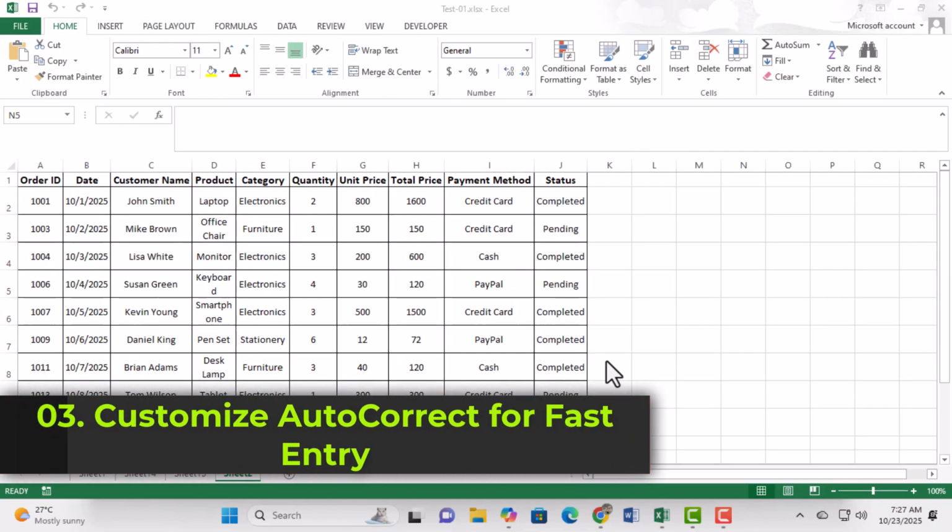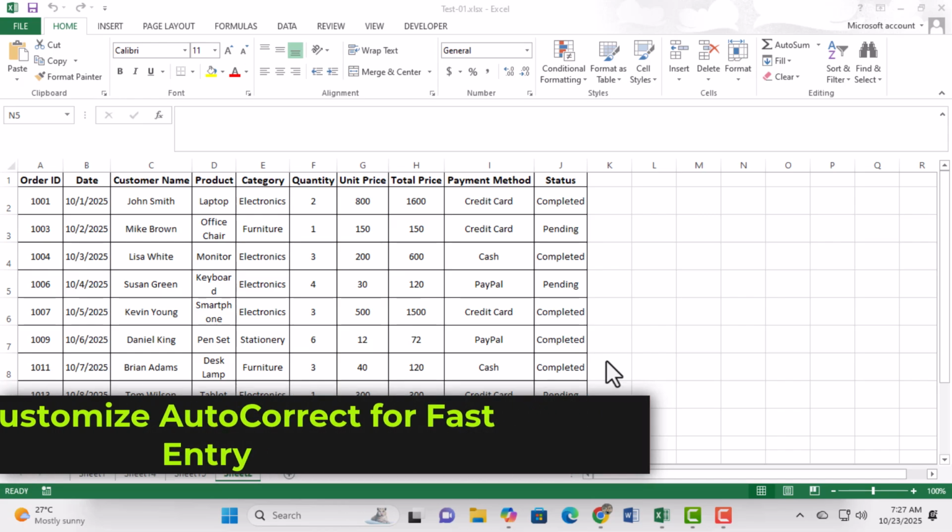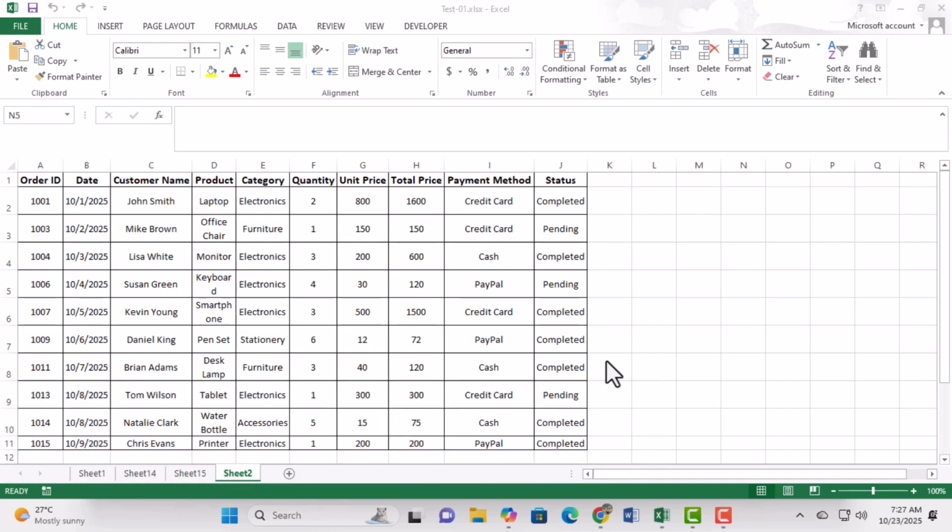Number 3. Customize Autocorrect for fast entry. Speed up your workflow by turning abbreviations into full formulas or phrases automatically. This hidden Excel feature saves time and reduces repetitive typing, especially for frequently used functions or names. It's a smart way to boost productivity without touching a single macro. Alright, let's get into the steps.